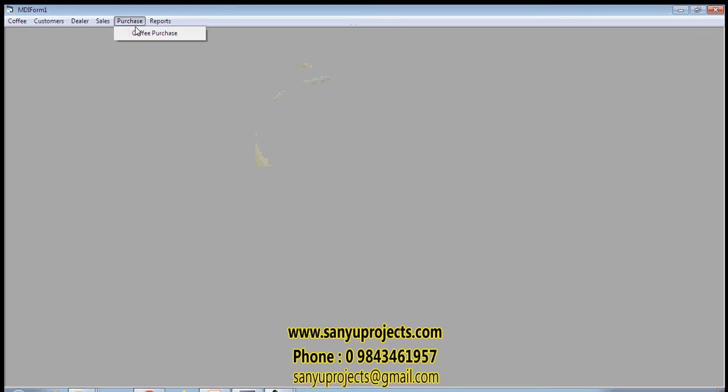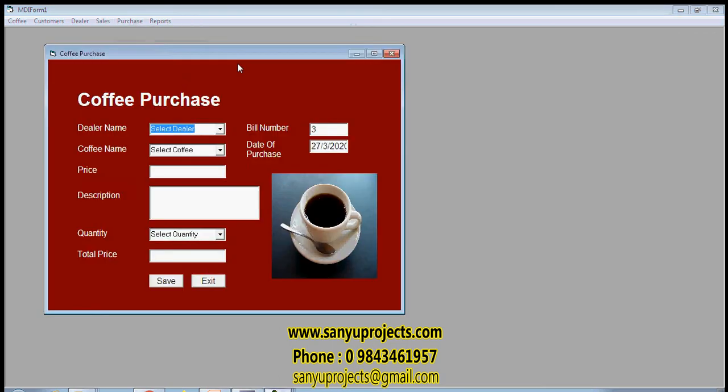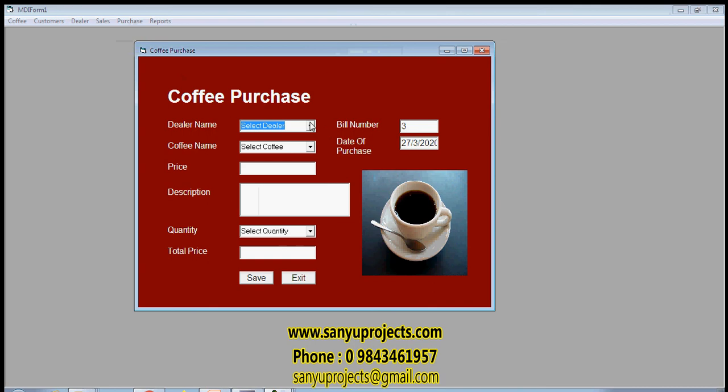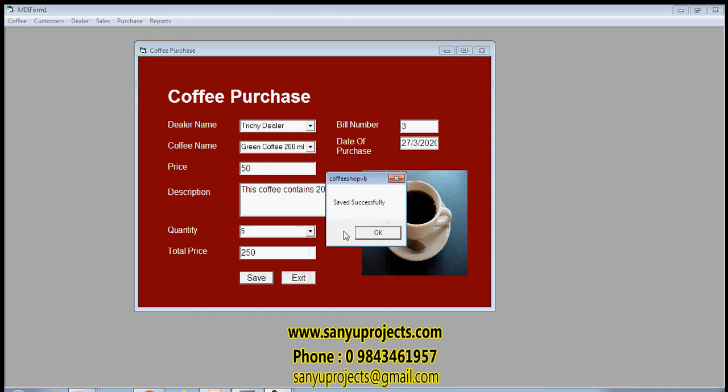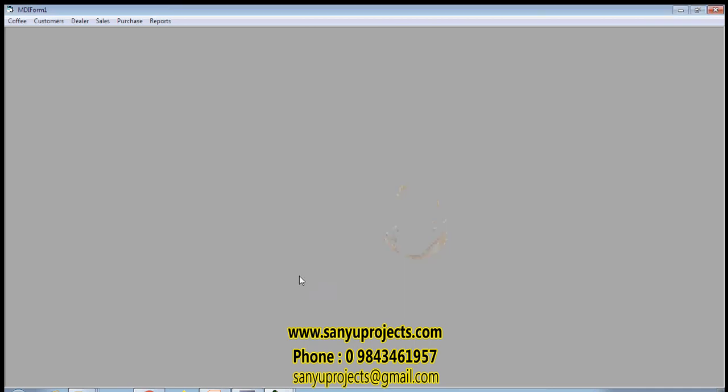Now I am going to purchase. Coffee purchase. Select the dealer name. Trichy dealer. Coffee name, that is green coffee, 50 rupees, and the description is also displayed. I am selecting 5 quantities. Save. The bill number and the date of purchase is automatically displayed, and I am going to save it. It is saved successfully. Exit. So now we have completed all the process.